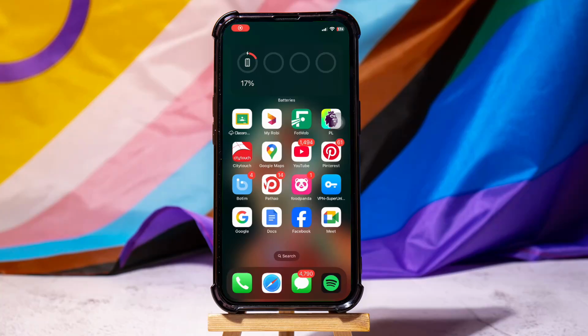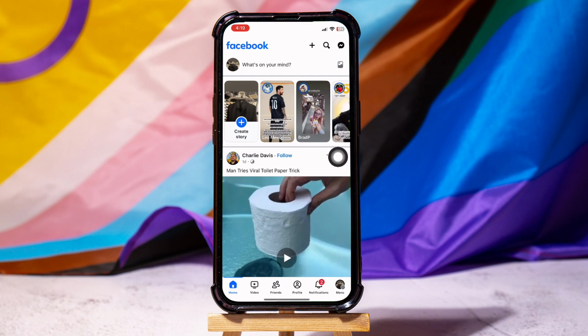How to remove admin from a Facebook group. To get started, open up the Facebook application on your phone. As you can see, you are now in the Facebook homepage where you can view pages and friends' posts.